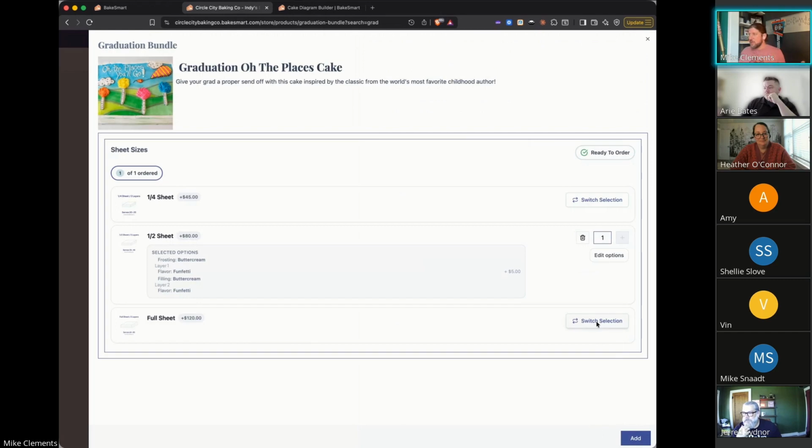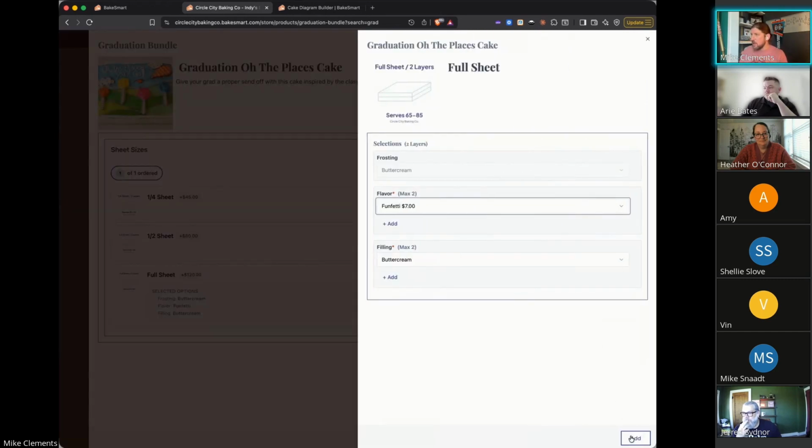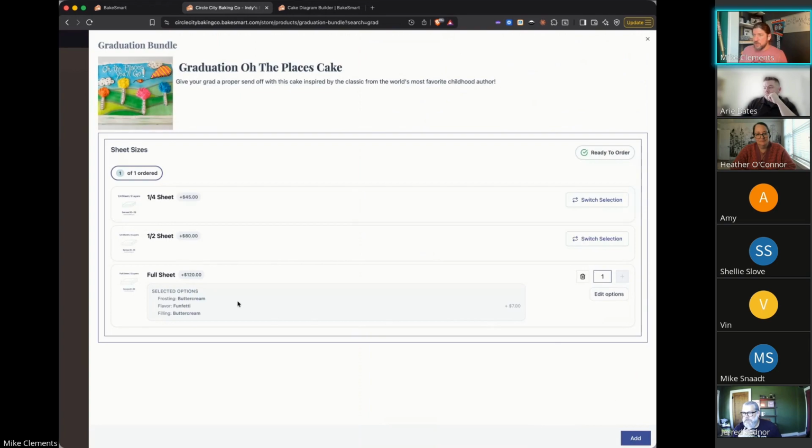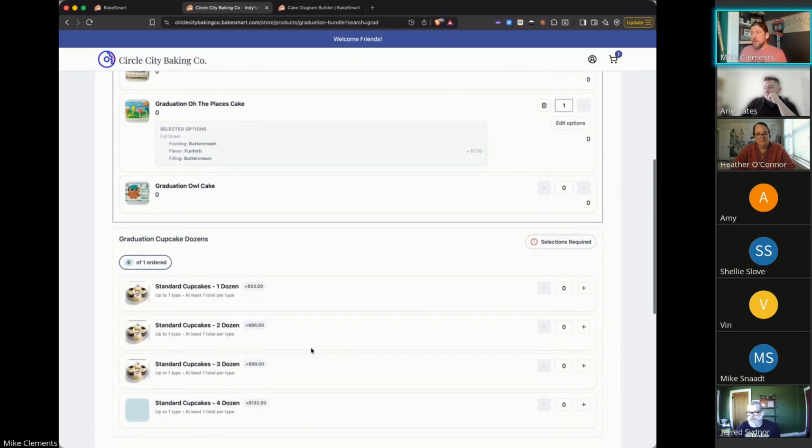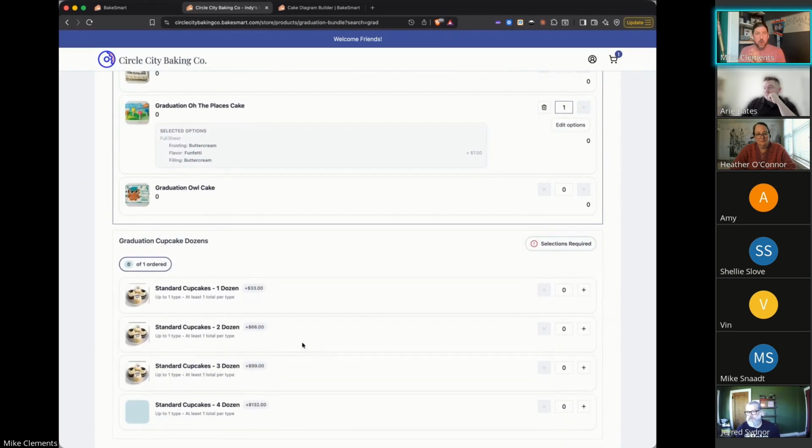So we made all those selections very easily, one click. Switch to the full sheet without having to re-enter anything else. Nice little feature there. So now what's cool is this one bundle product. Not only can you scale the size of the cake that you want, but then I've got selections of cupcakes. Hey, do you want to accompany this with 1 dozen, 2 dozen, 3 dozen, or 4 dozen cupcakes? Right? How big do you want this to be?